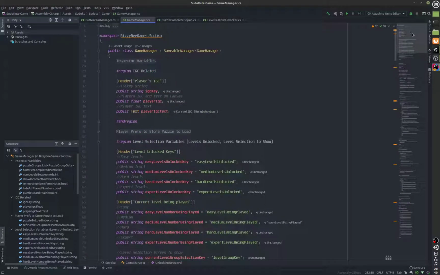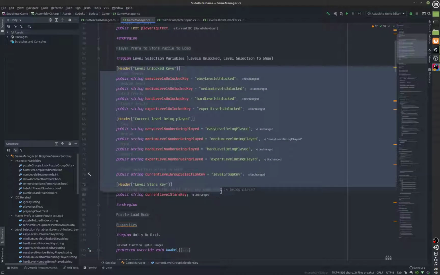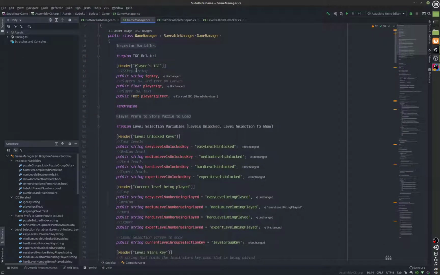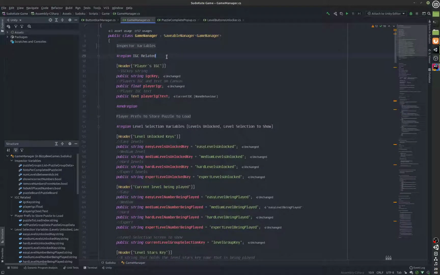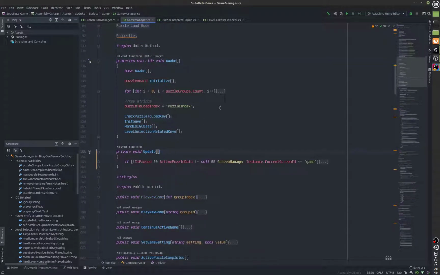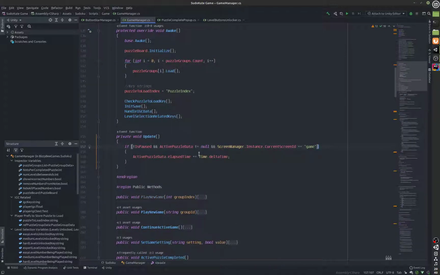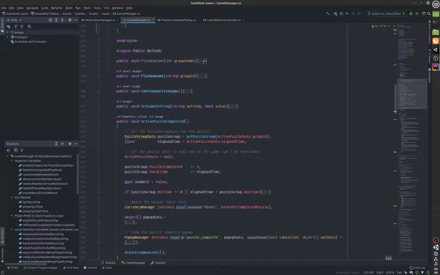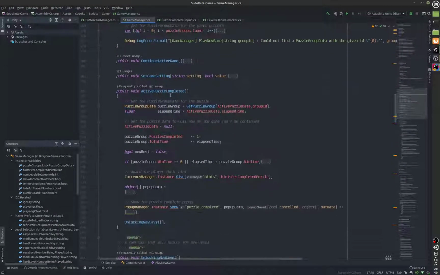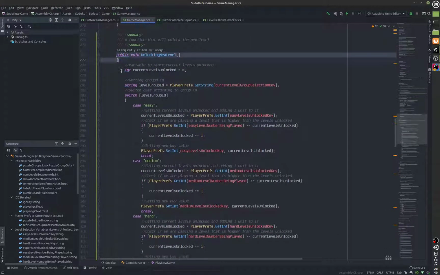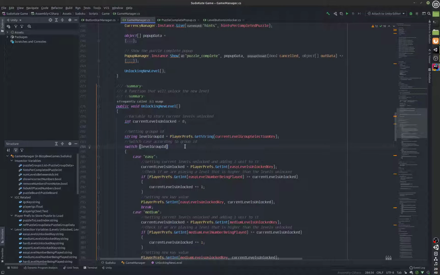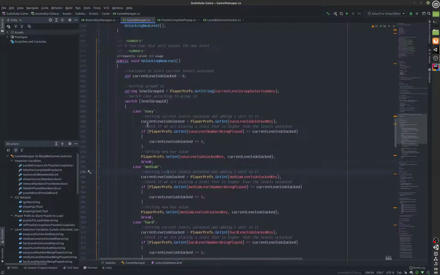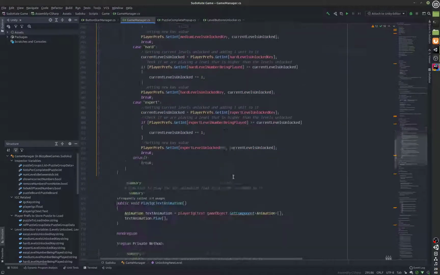Other changes that we have made include these level unlock keys as well as level stars keys. This is in game manager. This is player IGC. And these are all of the inspector variables that were given to us by this asset. Here we are handling the player IGC, and over here you can see that we are going to load the puzzles. We have play new game, and over here we have got unlocking new levels. This is the entire code for unlocking the new levels. Once a level is complete, we check what the group ID was, whether it's easy, medium, hard, or expert, and we run these statements to unlock the next level.